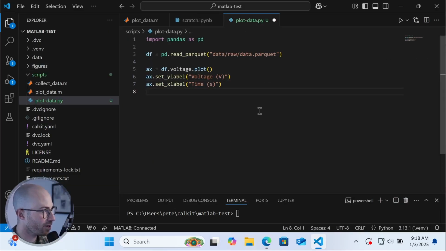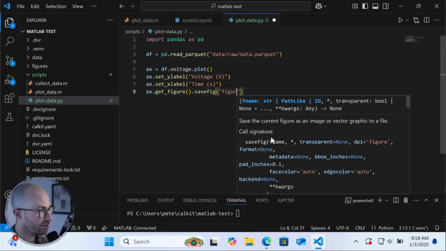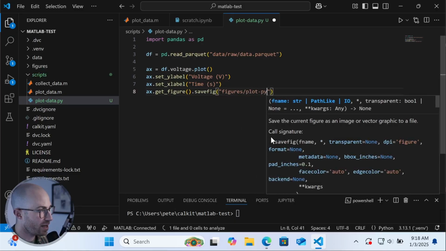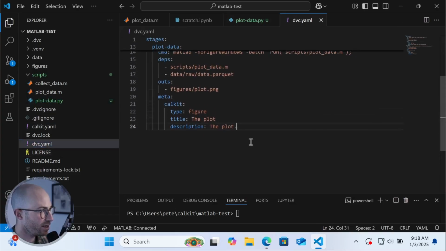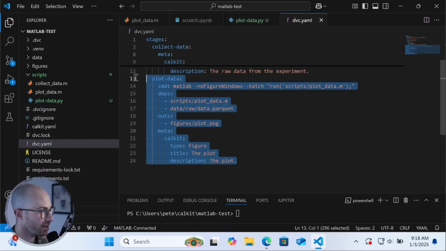And then the last thing we're going to need to add here is a command to save the figure, ax.get_figure().savefig. And we'll put this in figures, plot-py.png. So we have a Python script. Now we add it to the pipeline in dvc.yaml. Let's just copy the plot data stage and modify it for our use here.